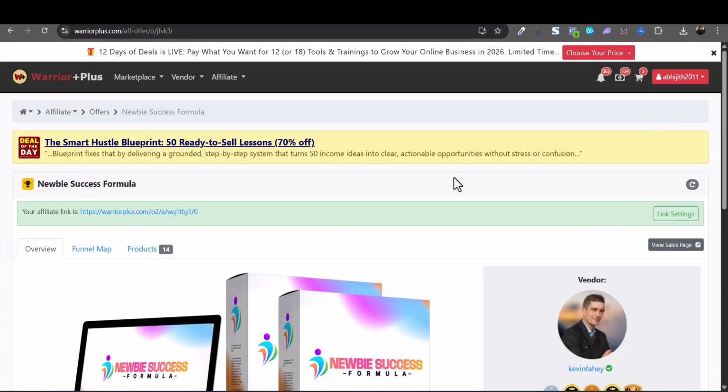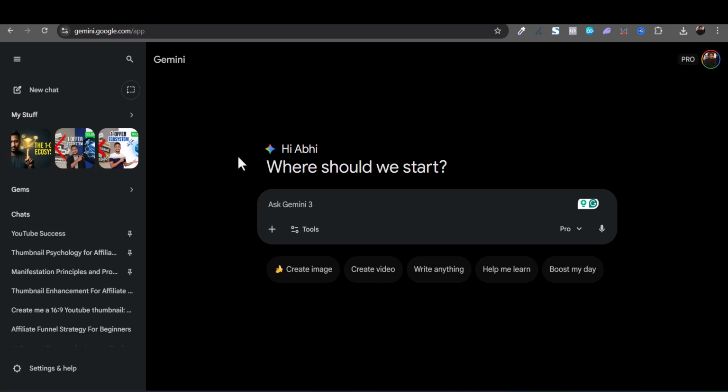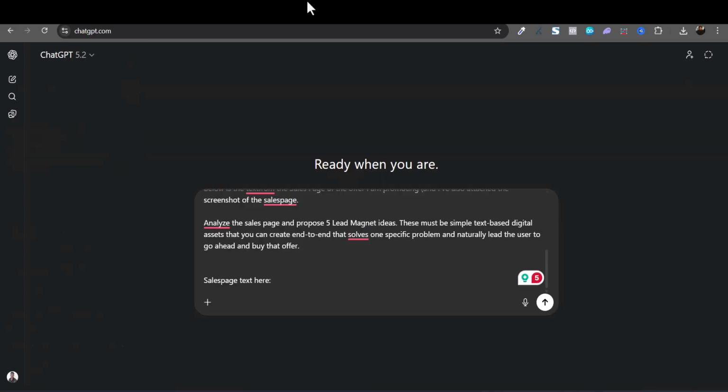This is the affiliate offer, the Warrior Plus dashboard where I can grab my affiliate link and use it to sell this product and make commissions. The very first thing: I normally use Google Gemini. As you can see, I have created and tested my thumbnails using Gemini. But let's use ChatGPT this time and see how it performs.